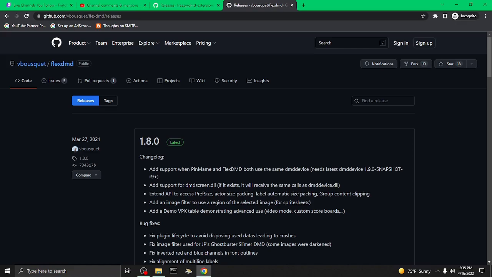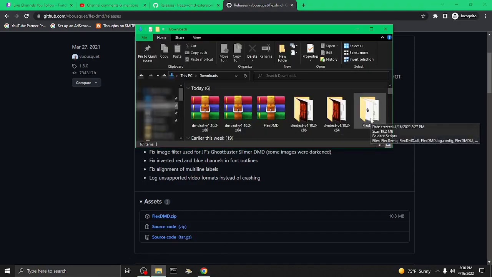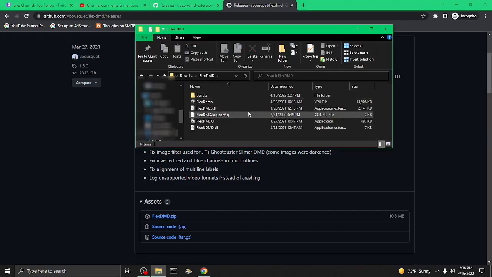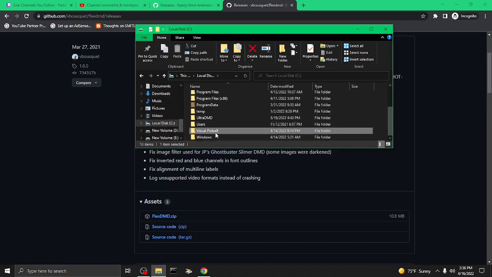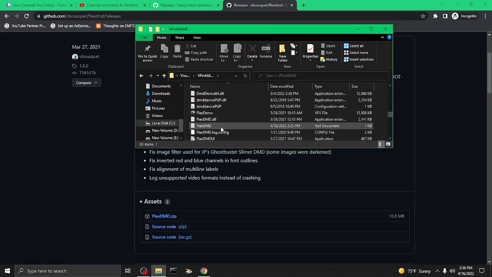So when you download a table that needs it, like Blood Machines, what you're going to want to do is download the latest FlexDMD from this site here. You can download that, right? And you will have this file here. All right. And you want to just put everything in here inside your VPIN main. So this would go inside here. All the FlexDMD stuff, right?